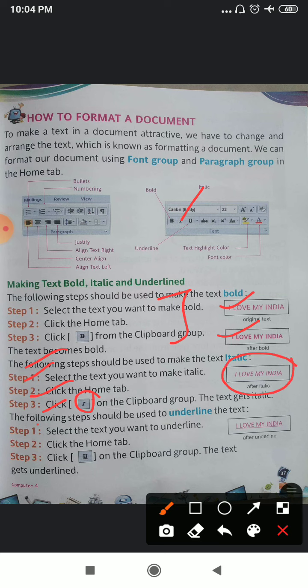Okay, now the following steps should be used to underline the text. Now students, if you want to underline the text, how you are going to do that? Step number 1, select the text you want to underline. Okay, with the help of mouse, you can select your text. Now step number 2, click the home tab. Again you have to go in home tab. Now step number 3, click U on the clipboard group. The text gets underlined. So this is the option of underlining the text. So you have to click on this option and then your text will be underlined.